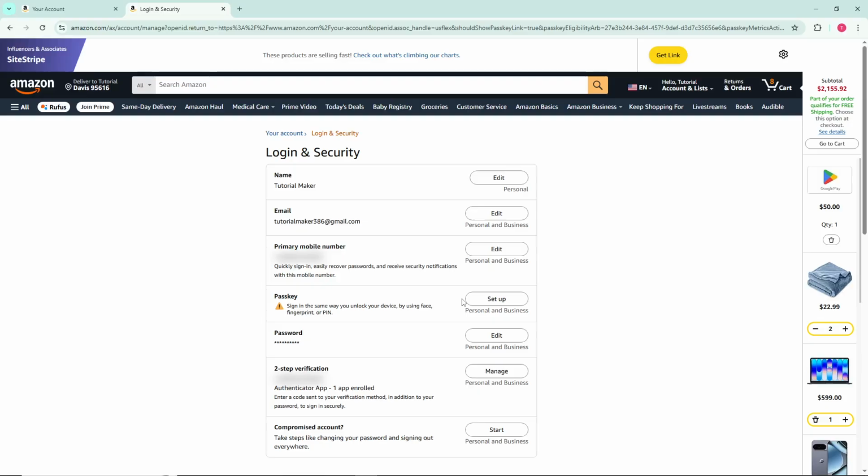Finally, Amazon will ask you to confirm your decision. A prompt will appear asking if you're sure you want to delete the passkey. Click on Confirm or Delete to finalize the removal. Once you do this, the passkey will be permanently removed from your Amazon account and you'll no longer be able to use it to sign in. And there you have it. You've successfully deleted your passkey from your Amazon account.